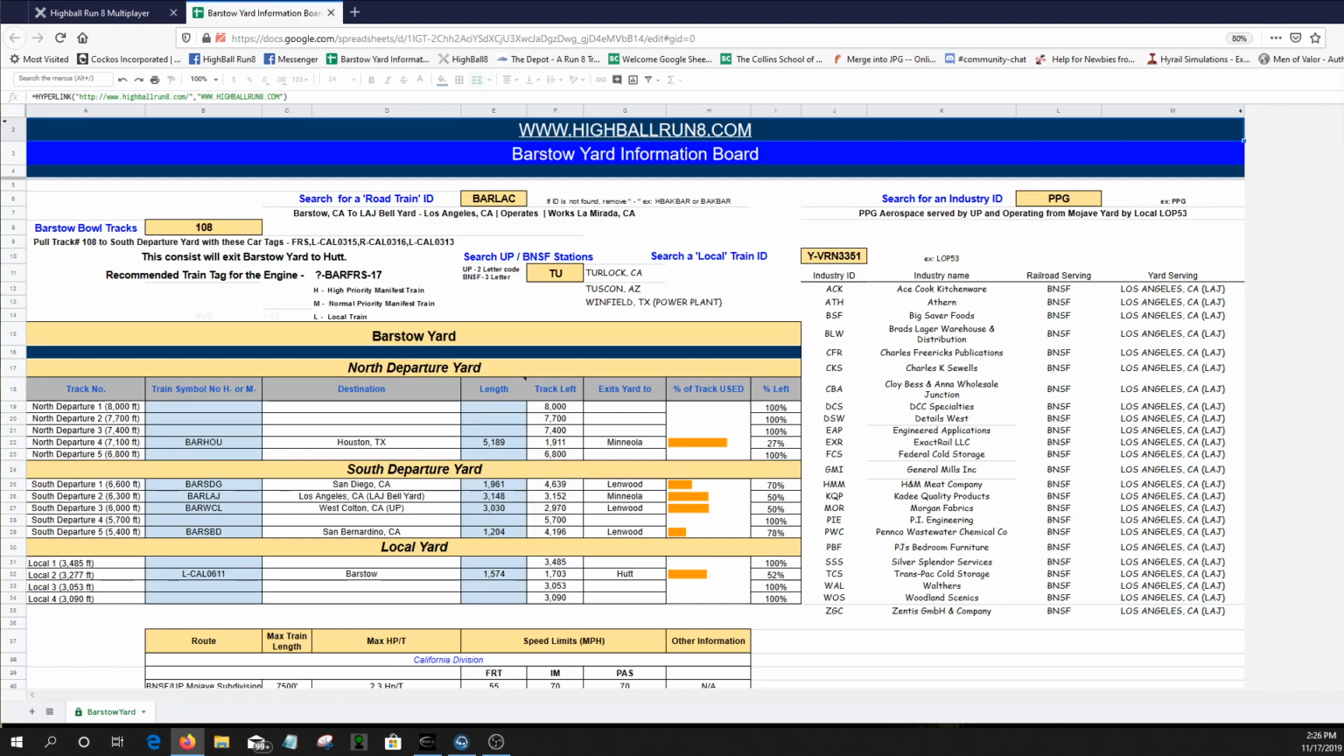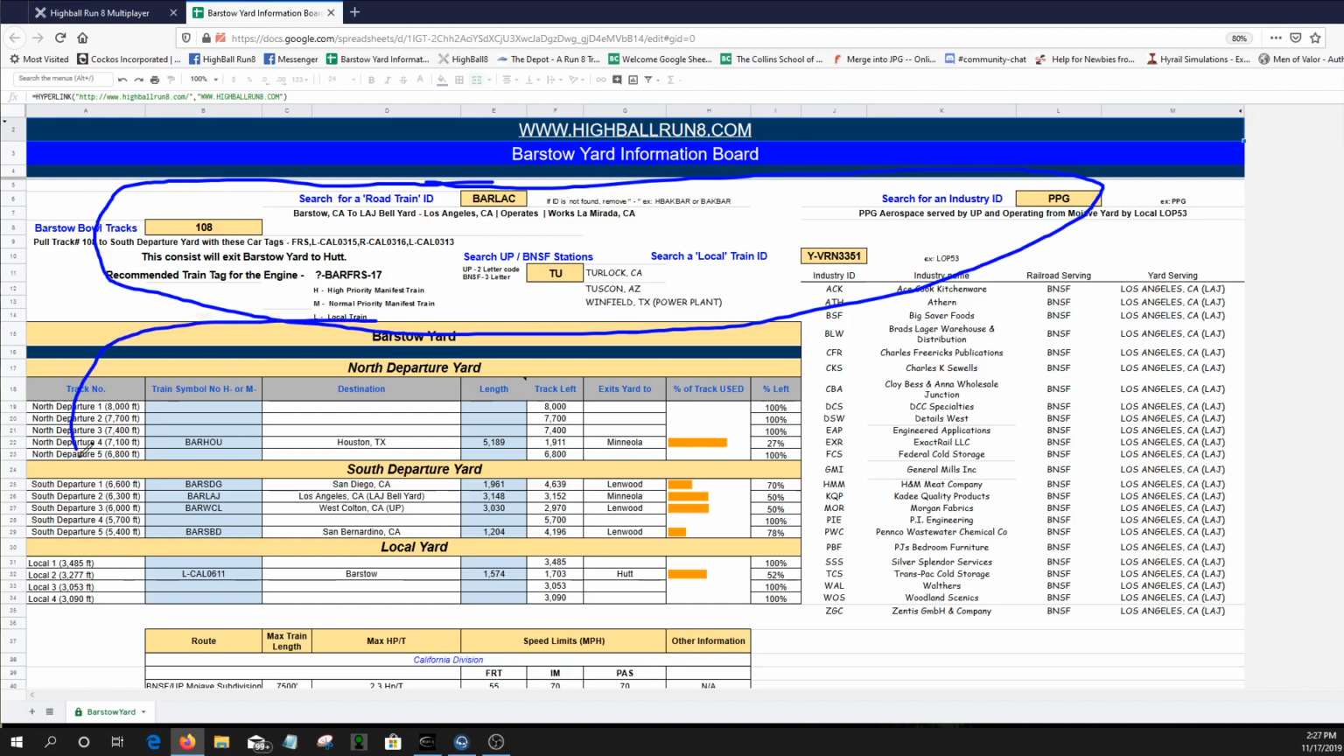I'm going to point out there are 4 areas on the spreadsheet we're going to talk about. This is the first area. It's in the upper quadrant of the spreadsheet. It has 5 cells that are tan in color. Those are editable cells. The second area is the matrix, and that has information concerning the tracks in the north departure yard, south departure yard, and the local yard.